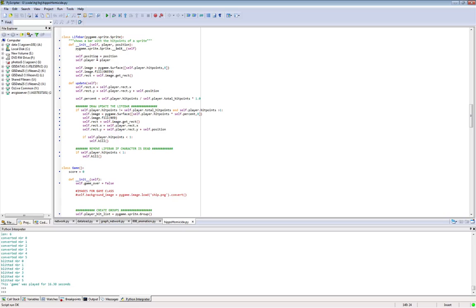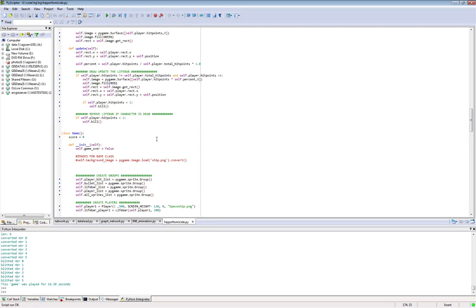Now we've got the life bar. The life bar integration was one of the trickier parts of this game for me, just getting the width to adjust based on player health. It's a bit of class communication there.